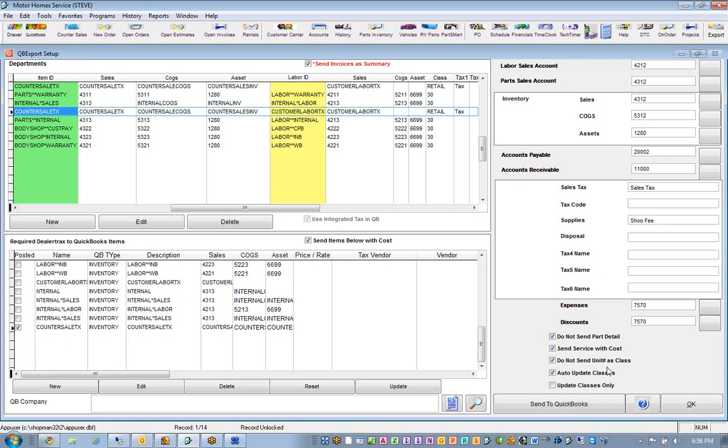The class and the auto update classes have to do with the fact that inside of our program, when you do a work order for an internal unit, it would capture the stock number as the class. And when you send it to QuickBooks, it would take the stock number and use it as a class, and every sale that was made against that stock number, or purchase or expense that was incurred, would be tracked by stock number. If you're running a sales dealership, then something like that would be required, or it would be nice to have. If you're not, then it's not required.